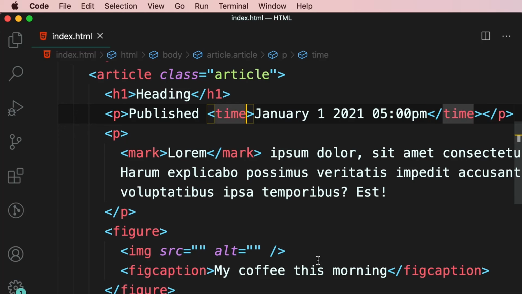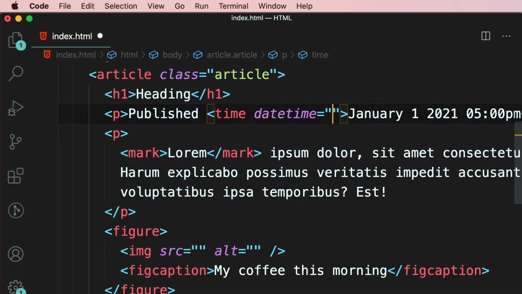Now here we can optionally set the datetime attribute to a machine-readable datetime. Once again, this can help search engines better extract the necessary information from this page. So here's the format that we have to follow. 4 digits for the year, a hyphen, 2 digits for the month, a hyphen, 2 digits for the day. Now, if you have a time, we add a space and type the time on a 24-hour clock, so 1700.